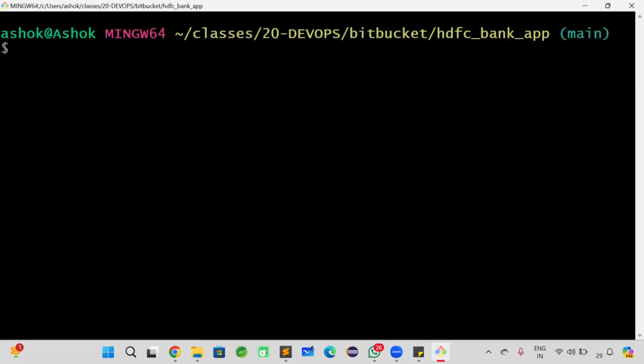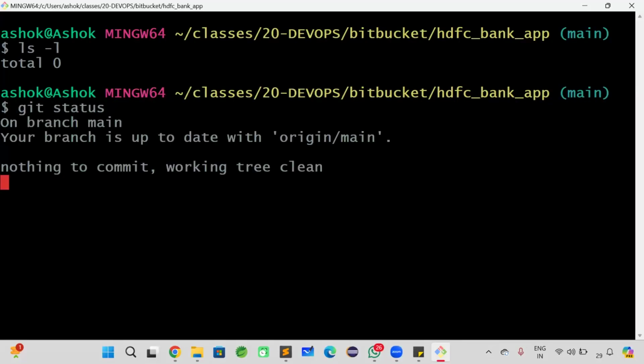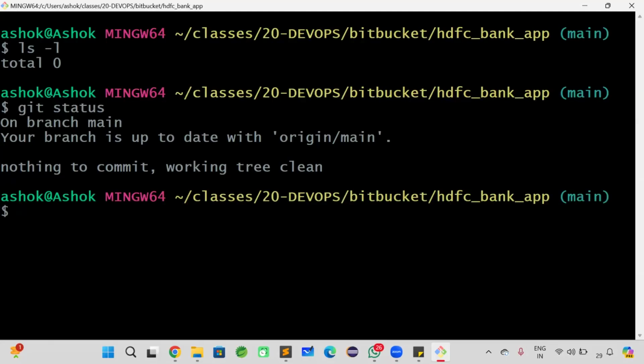That is nothing but our working tree. Now in this working tree, currently we have nothing. Only the .git folder is available, which is a hidden file. Now I need to create a file. Before that, let me execute git status. When I execute git status, it is saying it is up to date. There is nothing to commit. My working tree is clean.